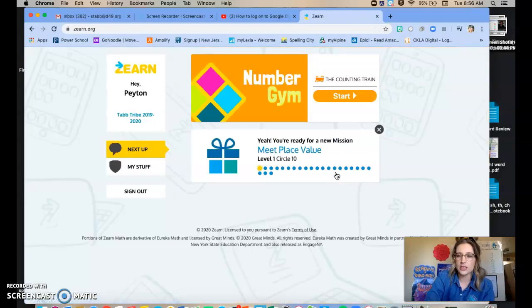Some people have already asked for a 6-digit or number class code. You will need to get that from your own teacher, as every class is different. When you first log in, you will see the number gym up here, and it will say hey, and then your name and whose class you're in. They're called missions instead of lessons, which makes it a lot more fun.